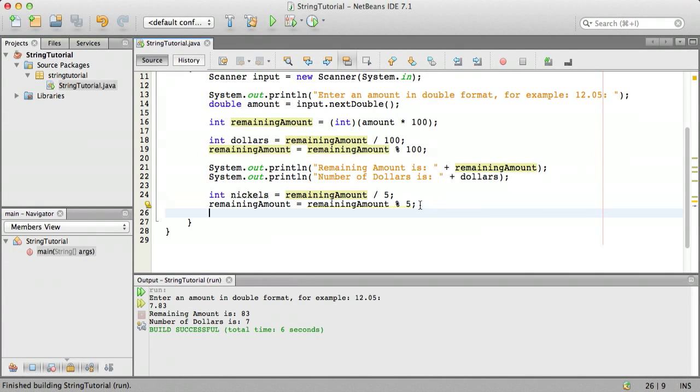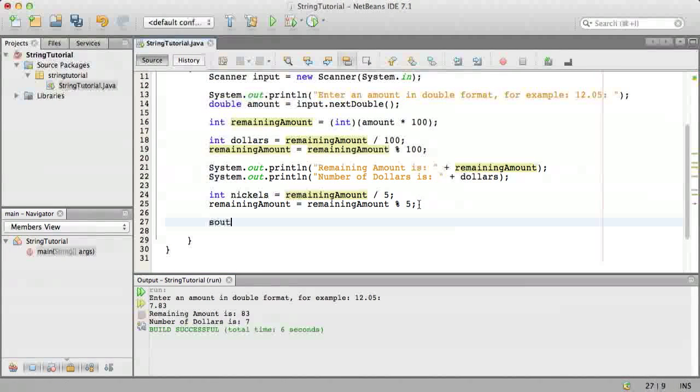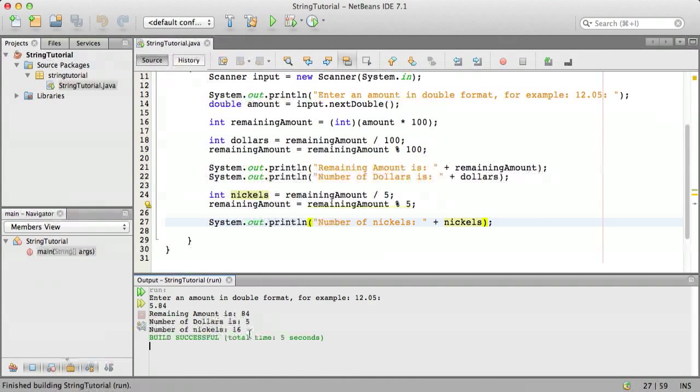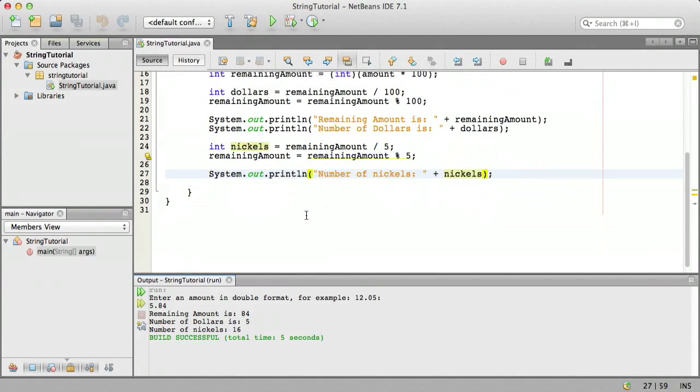And I forgot to output the number of nickels. Sout number of nickels plus nickels. Run. And let's enter 5.84. So you see our remaining amount is 84, and number of dollars is 5, and the number of nickels in this is 16. So that's kind of an example here.